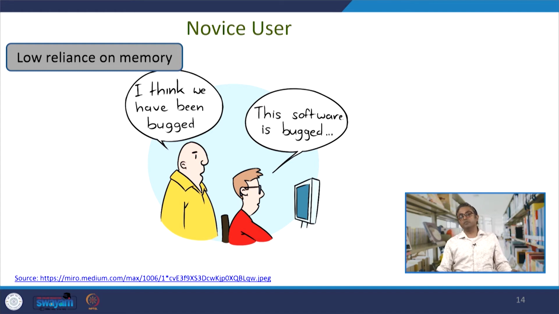Low reliance on the memory. Novice users are not relying on the memory because they are new to the system. They haven't registered and stored too much information. They lack information. Hence, if they lack information, they cannot rely on their memory.